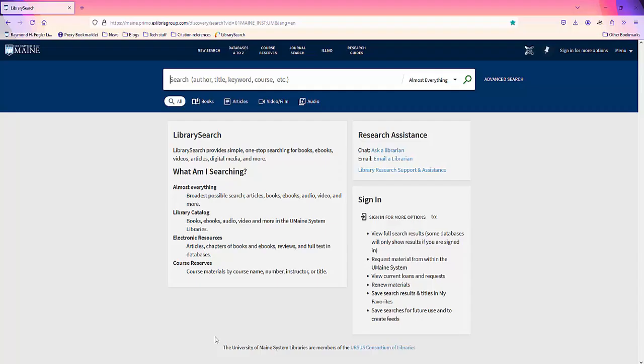The LibrarySearch catalog is an online library catalog you can use to find materials held by libraries in the University of Maine system. The search interface on the catalog homepage is a simple search. Beneath the search bar, you can select a certain type of material you want to find, either books, articles, video, or audio content. First, I'll search for a music recording of the piece The Entertainer by Scott Joplin.